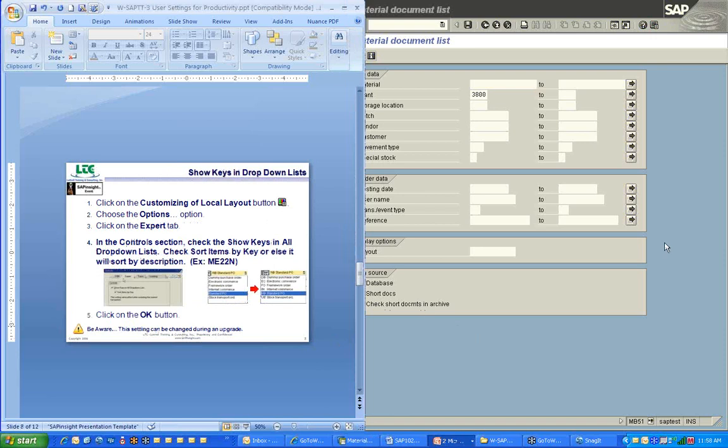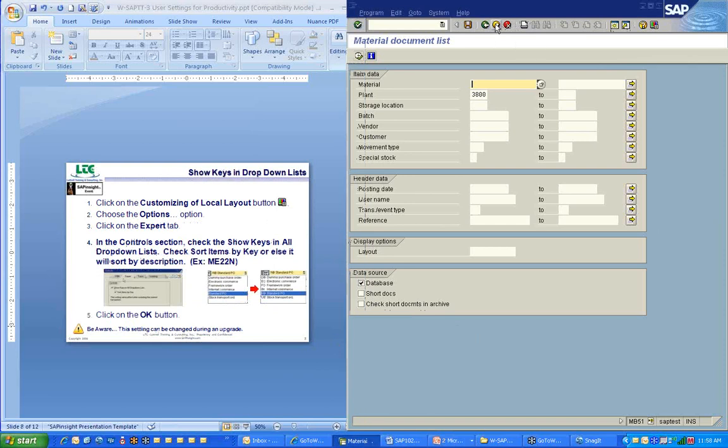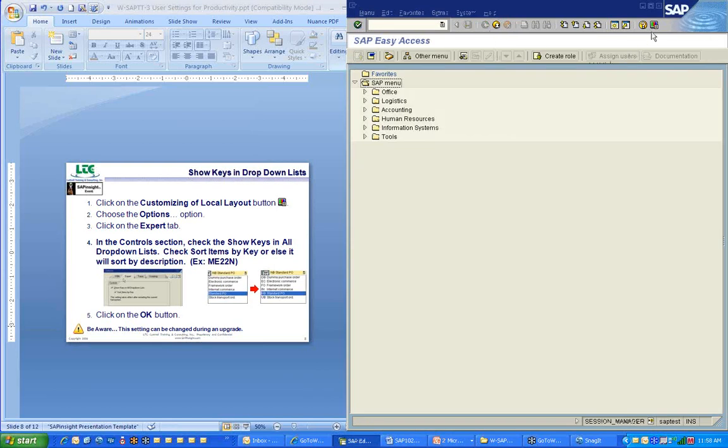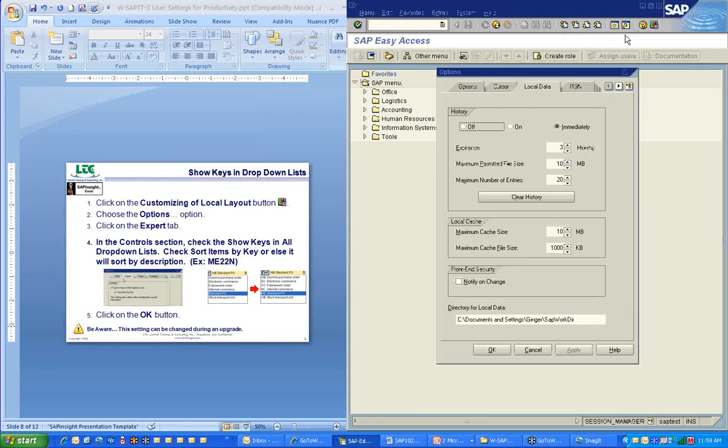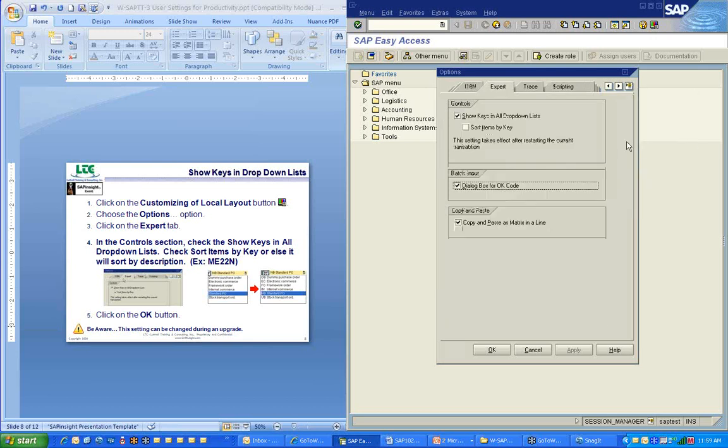All right, our next tip is show keys in drop-down list. So we're going to go back to our little friend, the customizing of local layout. Let me go back to the main menu, customizing of local layout, options option, and we're going to go into the expert tab. Now I can't see the expert tab from here, so I have a couple of options. I can use my scrolling buttons left or right, so my right button would scroll me through my tab, or I can use my list button. The list button shows me everything to the left of the list button, so all of my tabs are available, and I can select the expert tab from there.